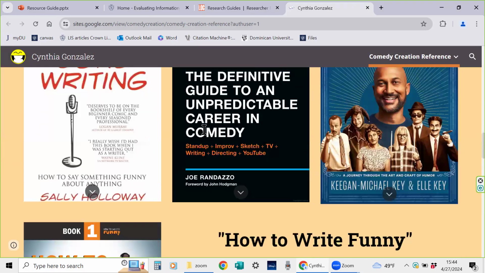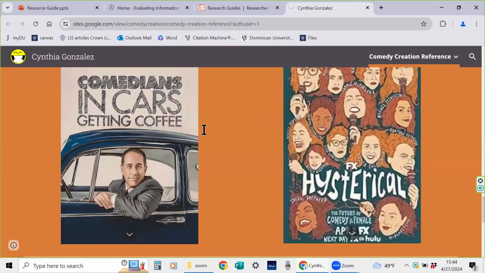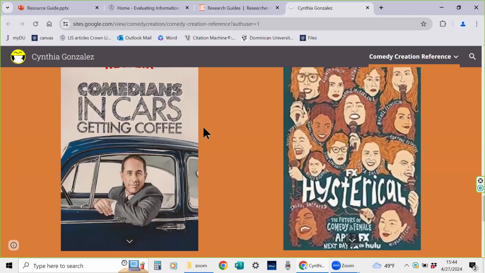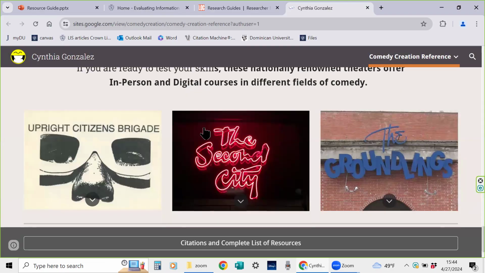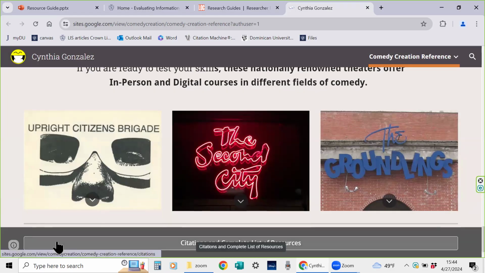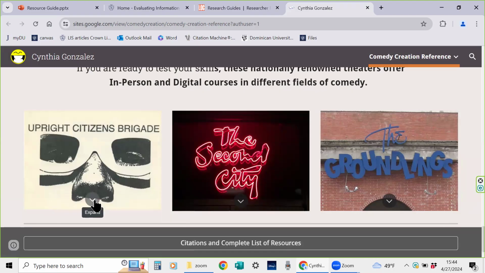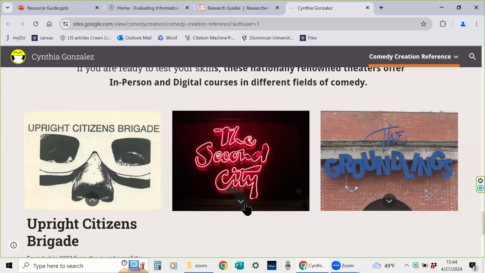So I do include books here. I include films that look at comedy in different ways. As well as here, I offer resources that help train or practice different comedy skills, like the Second City theaters, the Groundlings, just base examples of different resources that you could put into your research guide.